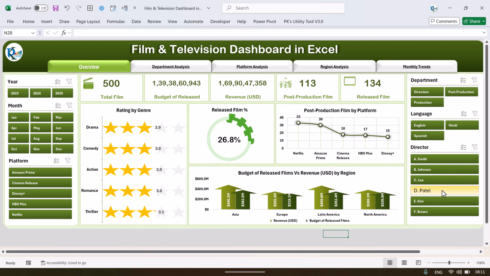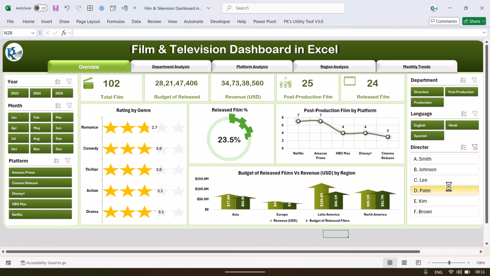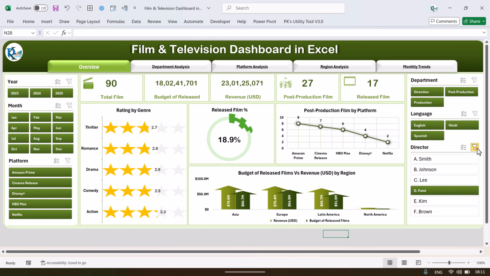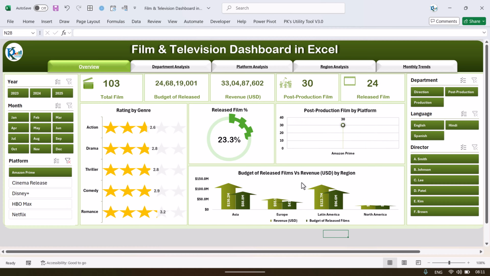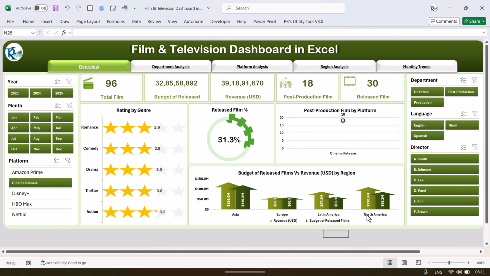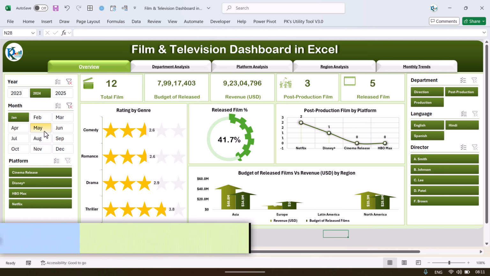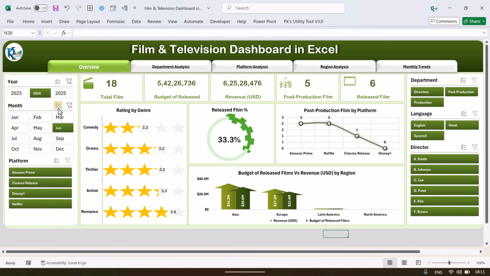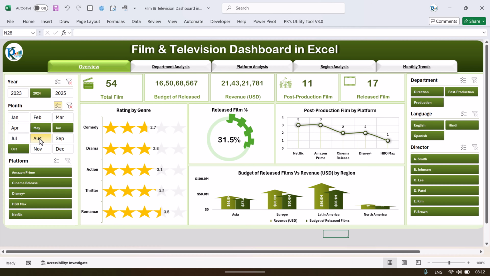We have given some other slicers also, like you can select the name of the director if you want to see the analysis only for a particular director, or you can select any platform also like Amazon Prime, then this is for Amazon Prime, or cinema release, then this is the cinema release. Okay, you can select any year, then you can select the month also, so it will show the information only for the selected month. From here you can enable the multi select also. Now if you click, it will show the selected months only, okay, on the slicers.